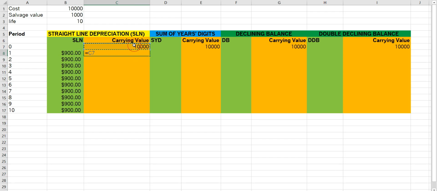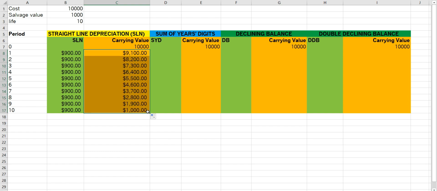Carrying value, that is now the cost of the asset minus the depreciation, and this will give us the carrying amount for each of the years. You see that after the 10th year, the salvage value of the asset is 1,000.